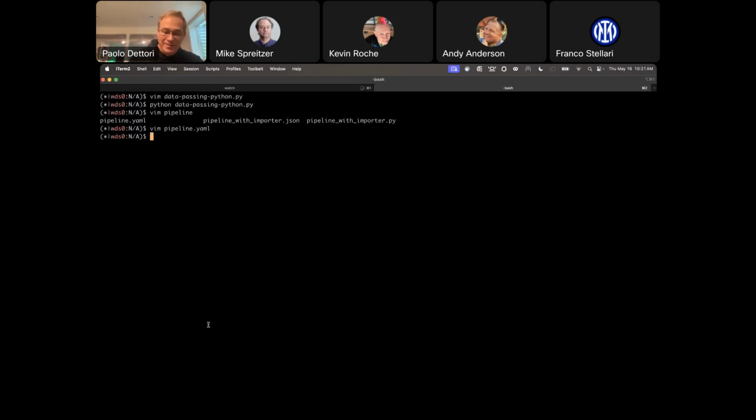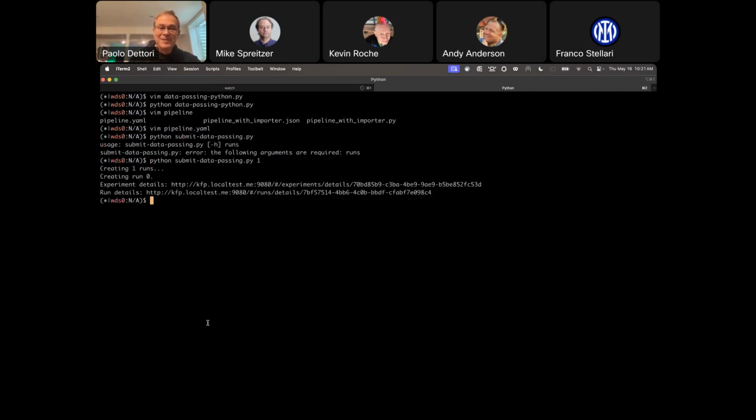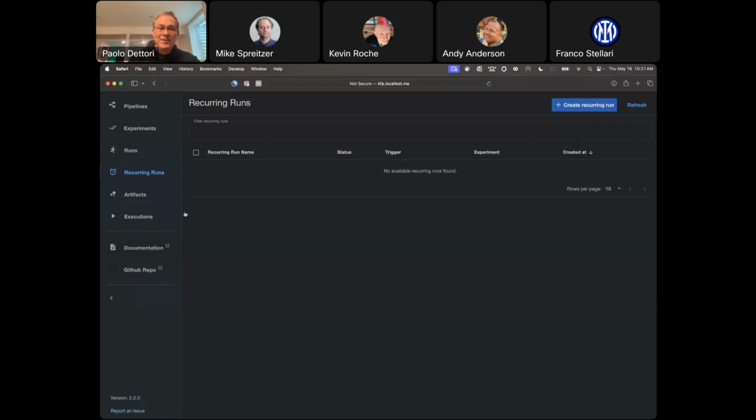And then the typical step at this point is to use the UI or the CLI to submit the pipeline. Let's assume that we're using the SDK directly to submit the pipeline. So I'm going to submit the pipeline I just compiled. Actually, I have to add the number of runs I want to do. And then once this happens, I can go to the UI.